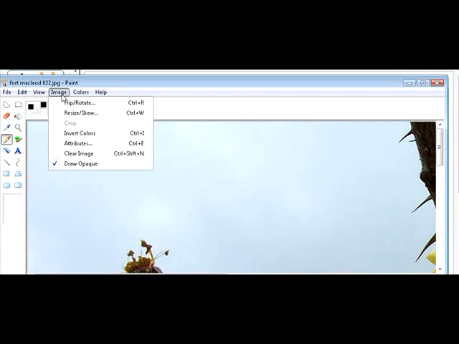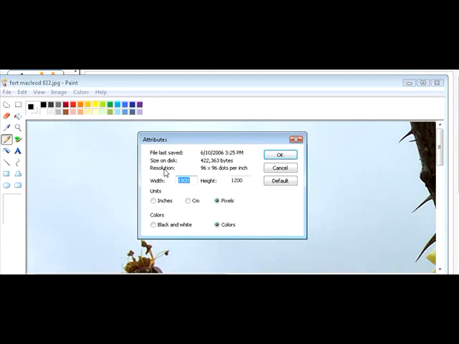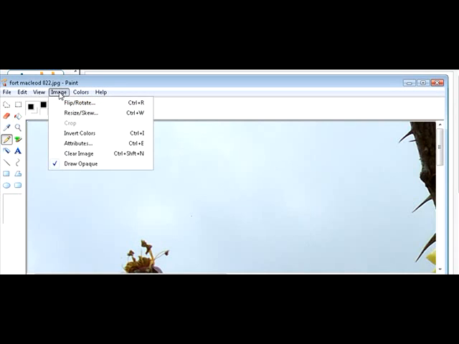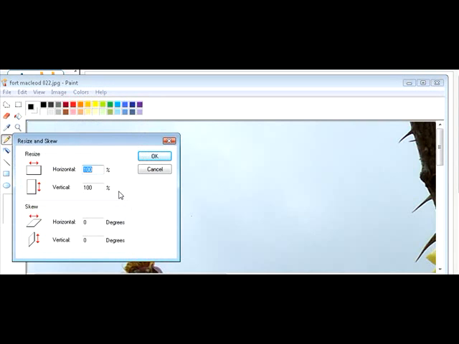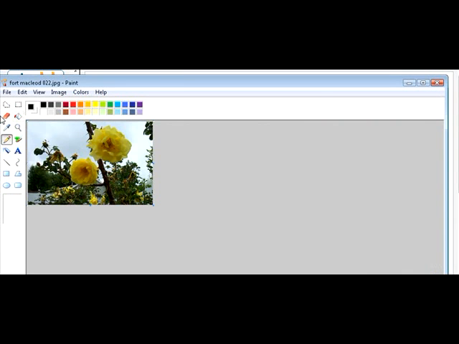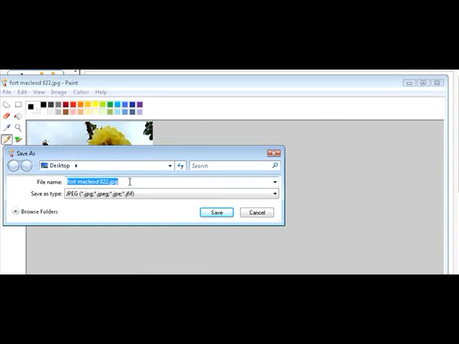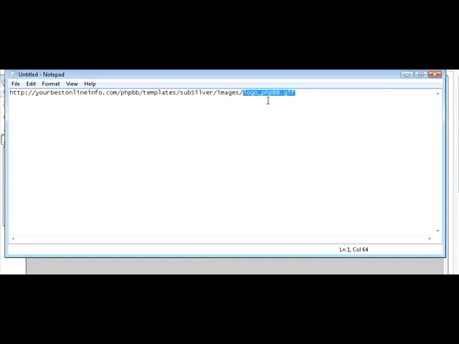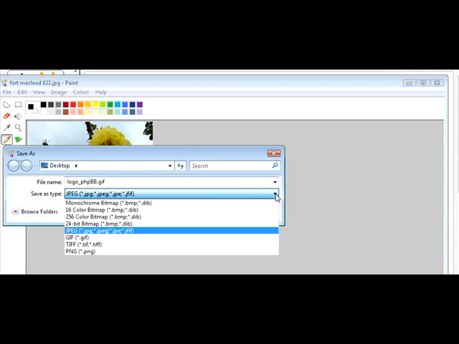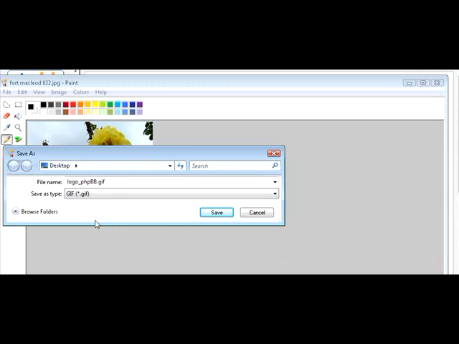Well, first of all, let's go and look at the properties, the attributes. And you'll see that this image is 1800 by 1200 pixels. So that's far too big. So let's make it 15% of that size. So all we do is go into Resize Skew and do 15 by 15. And that's now the size of it. So we'll save that. Do a Save As. And then name it the same as what we have here, which is logo_phpBB.gif. So name it that. Change this to GIF image. And then save.